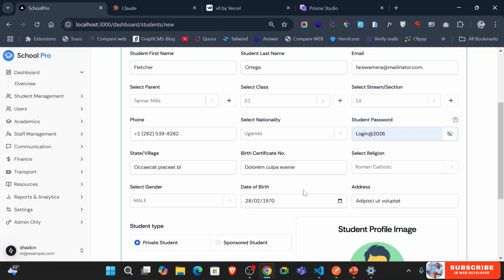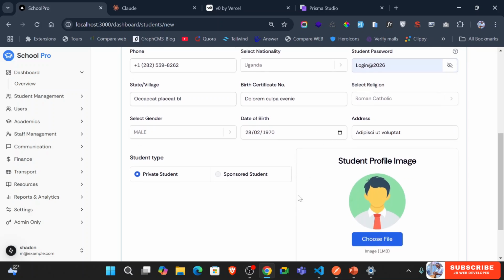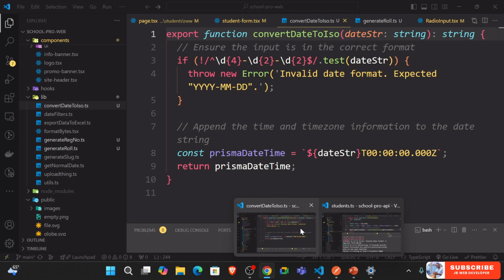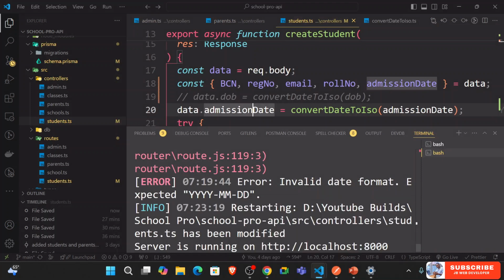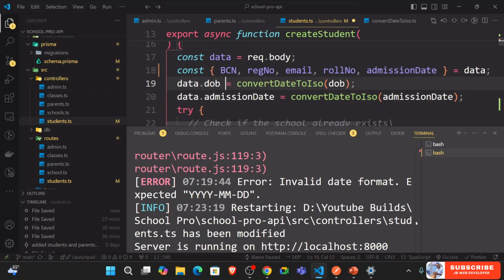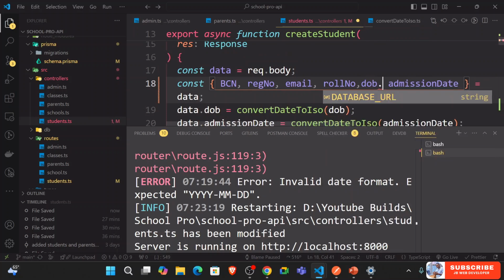Okay, I'm just going to take back the address to where it is, and then it's date of birth, and then I'm also going to put admission date. And specifically, I think that was the problem. And just put back DOB here. It must not have been date of birth, it must have been on this admission.